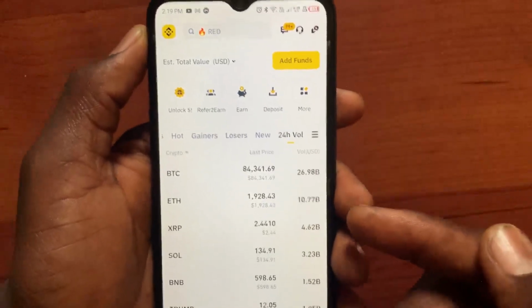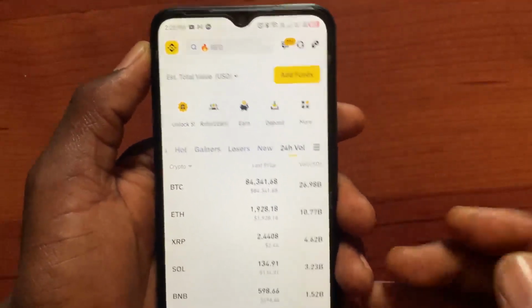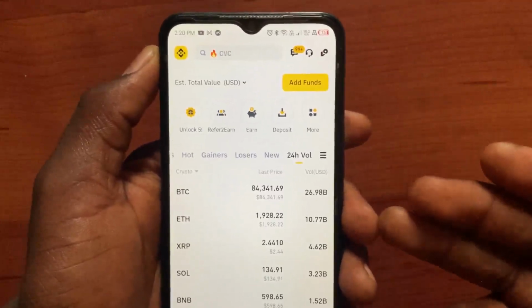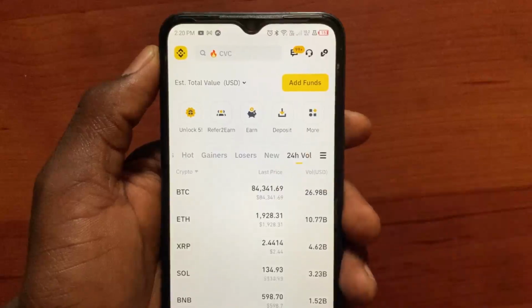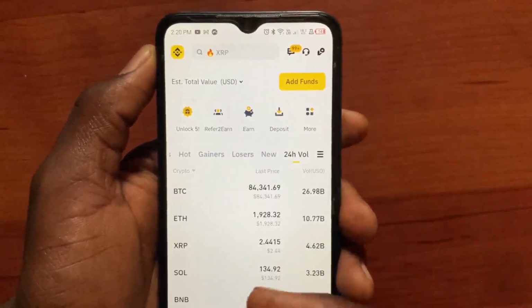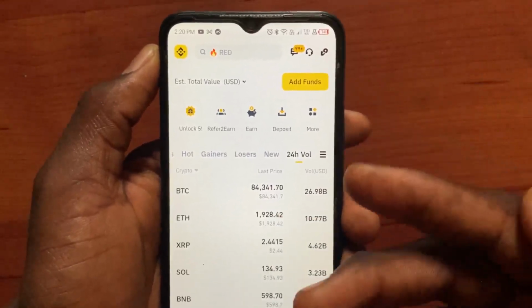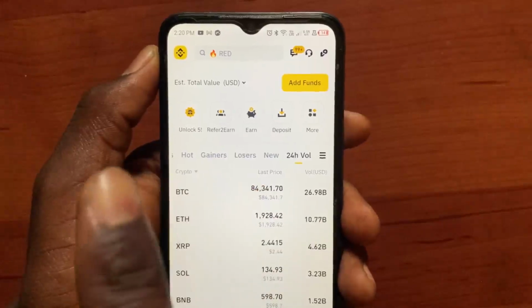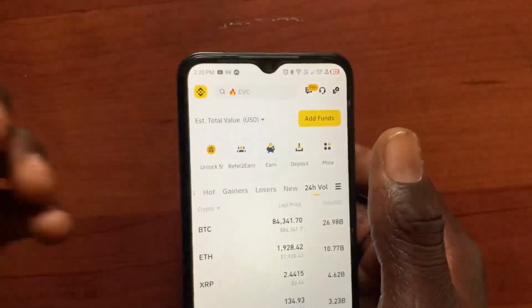But if they still reject your verification, I'll advise you the last method is to wait for 2 to 3 days. After you wait 2 to 3 days, change the email that you used the first time. Then start the verification with a new email address. If you start the verification with a new email address after waiting 2 to 3 days, Binance will accept your verification.